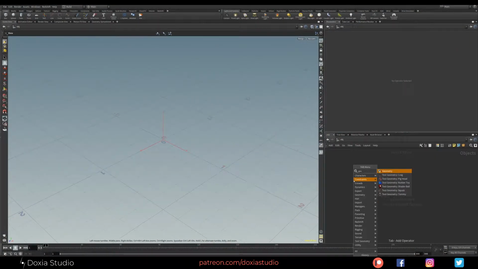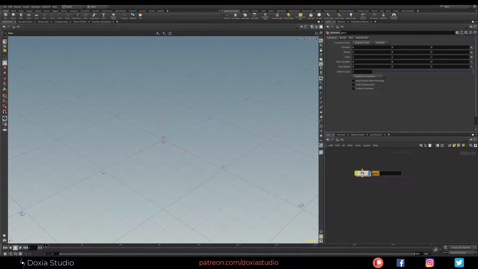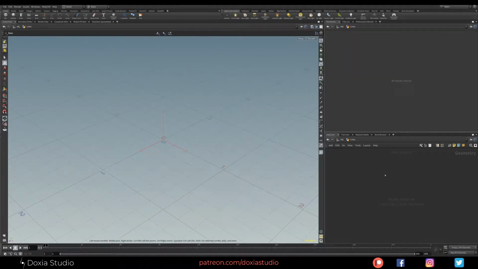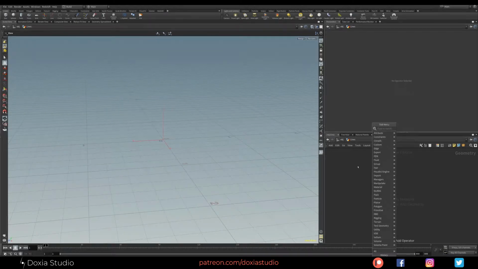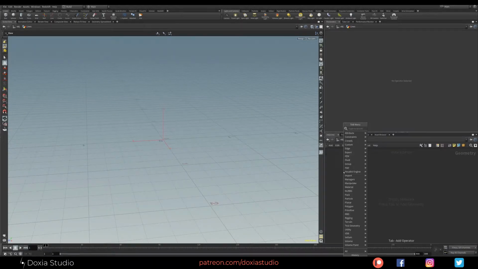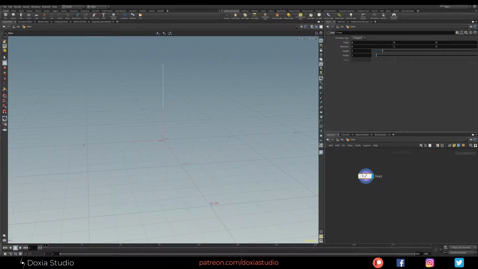Let's place our GeoNode. Let's call it lines and let's dive in. Let's start by placing some lines on the ground. So let's create a line. Everything is all right. We want our line to be on the floor. Let's use the z-axis.